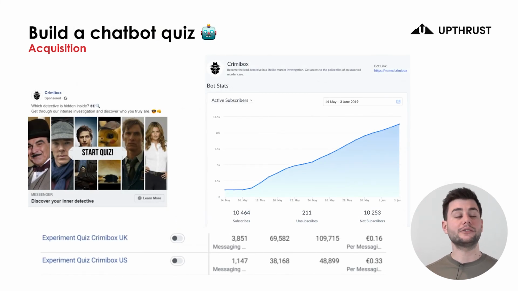Another way you can do this is not on a separate website or a separate tool, but you build a quiz in a chatbot. This is an example that I did for CreamyBox. They're a company that sells unsolved murder cases. What we did here is we had the assumption that if you want to play a game to solve a murder mystery, you're also interested to know which kind of detective you are. So this was prior to their launch on Kickstarter, and then you could do this quiz, and at the end we would tell you, hey, you're a Detective Pikachu.